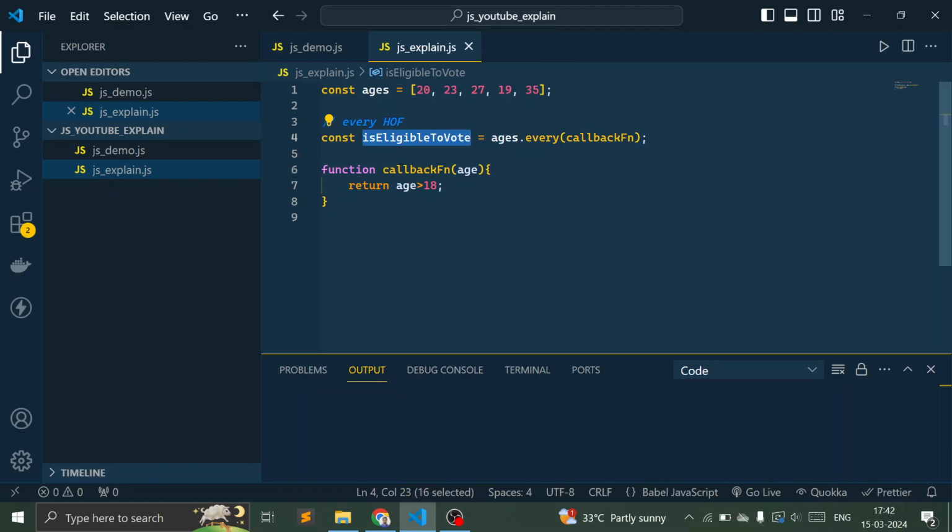In other words, I can say that isEligibleToVote is true only when all the callback function calls return true. That is, each of these elements, whenever passed to the callback function as age, like 20, 23, 27, 19, and 35, should return true. Then only isEligibleToVote is true. I hope you are able to understand this. Let's see it in action. As you are able to see, age is greater than 18 for all the elements in the array, so this will be returning true. Let's see that.